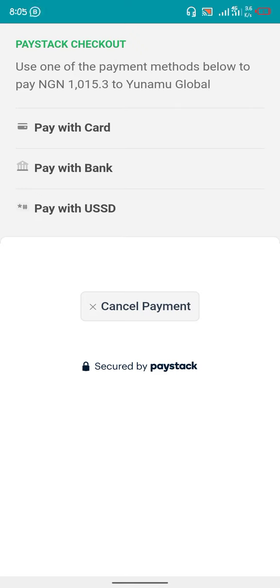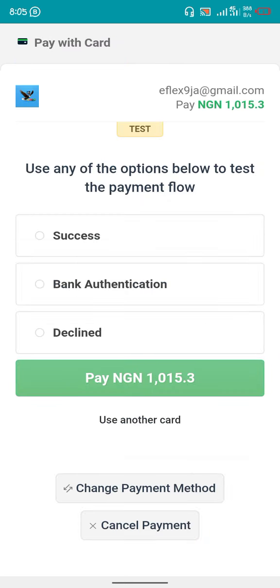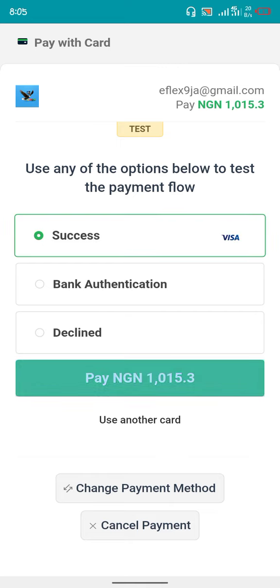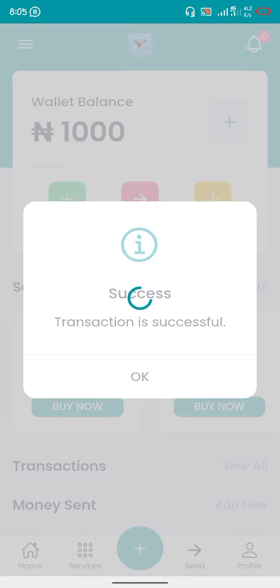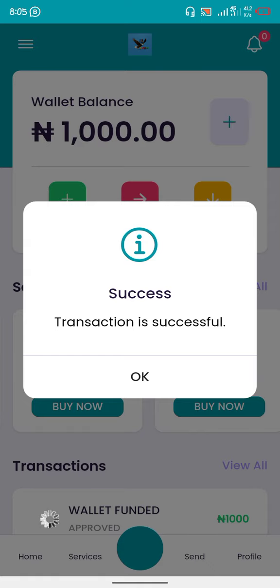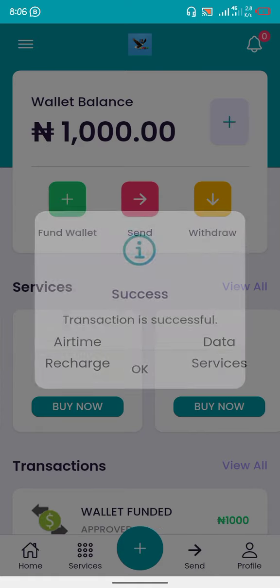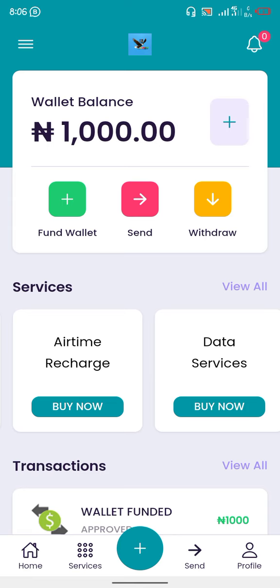And once you click on pay with card, you should be able to get this particular detail here. And you can see here, this is test. That's the reason. This is test to tell you that I'm just trying to make a demo here so that you understand how the system works. Now click on success. Payment successful, wallet balance 1000 naira. Success, transaction is successful, as you can see. Okay, now I have 1000 naira in my wallet.